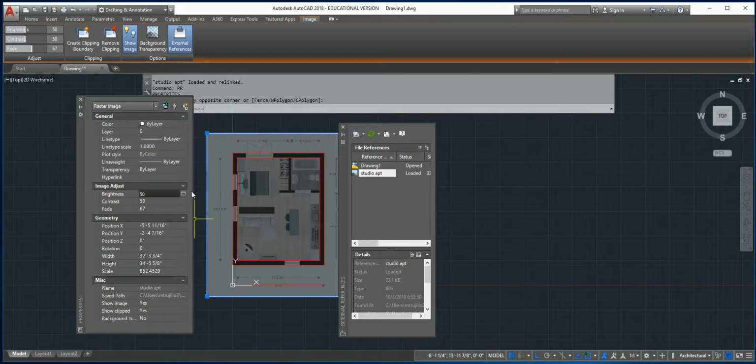So the properties are quite different for a raster image than they would be for a block or a drawing or anything like that. So you could put it on a different layer. You could have it on an Xref layer, and you could turn the layer on and off so the image goes away. Or you could do a tag or load and unload the same here.